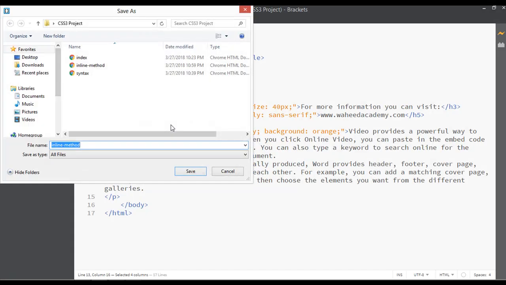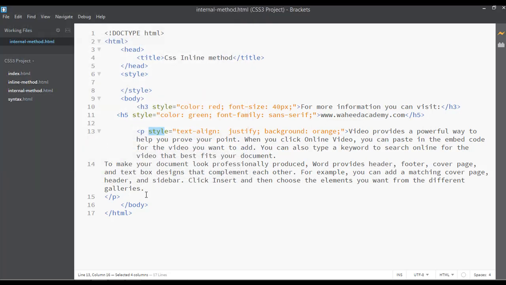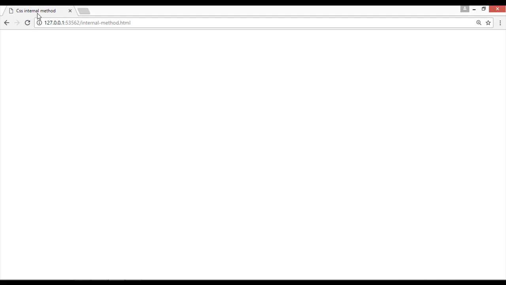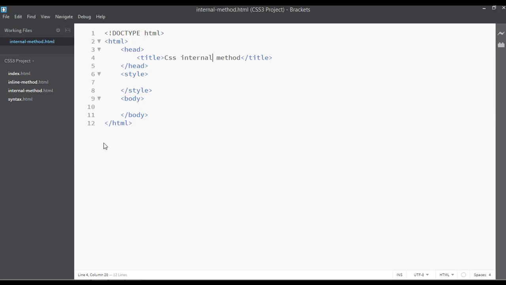First, save this file by giving the name internal-method.html to make it a separate file. Now I'm just going to remove all this from the body area and write CSS internal method. You can save and see the preview here on the browser. So you can see CSS internal method we have here.